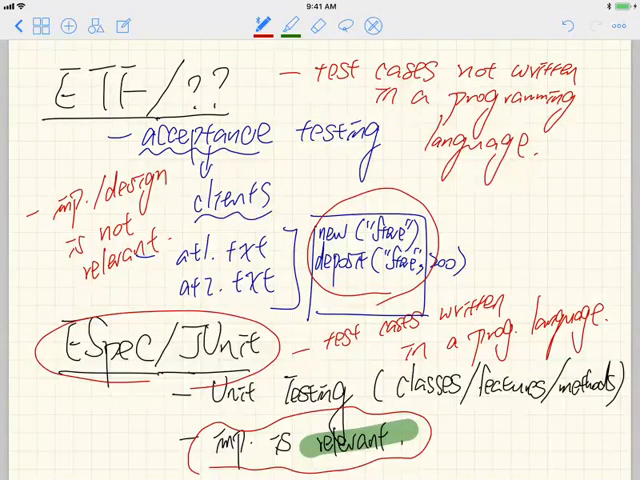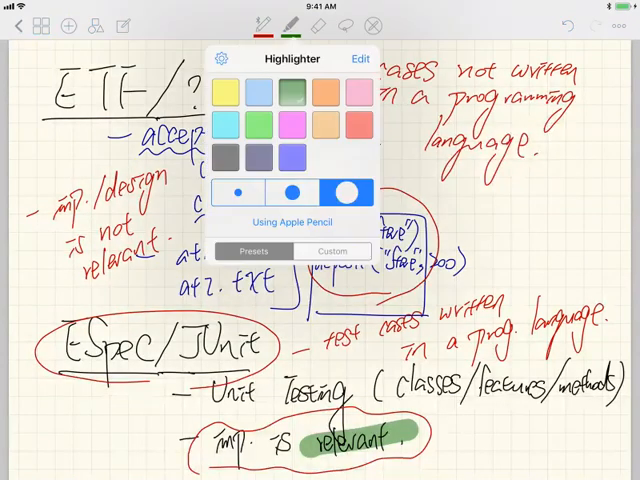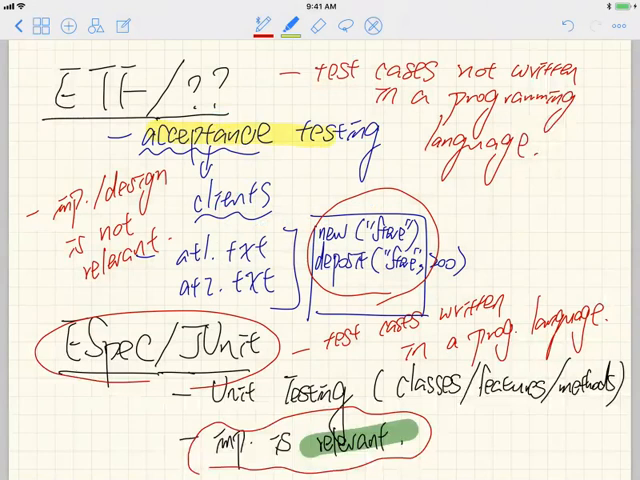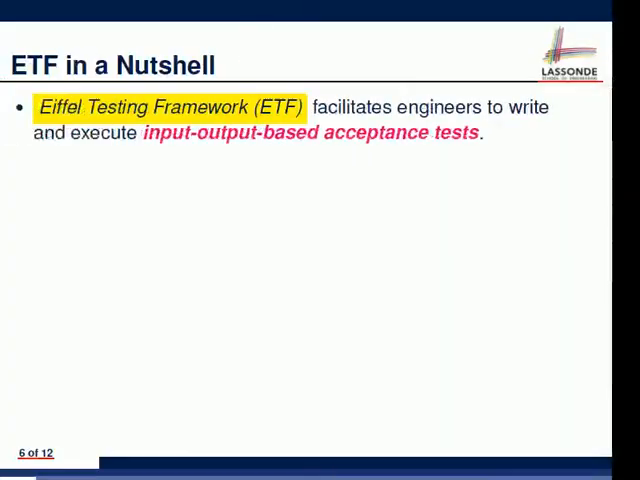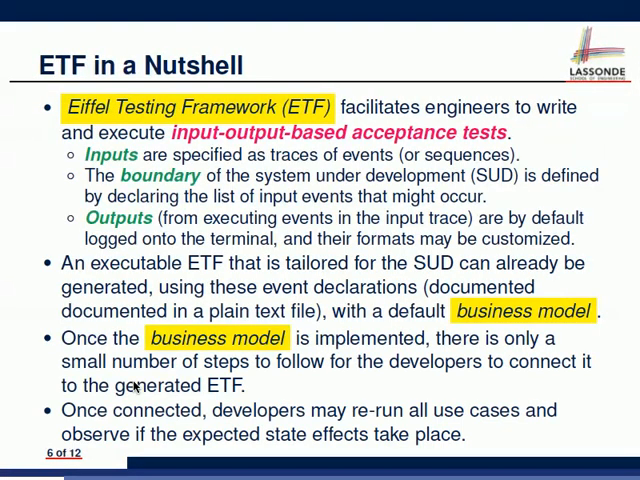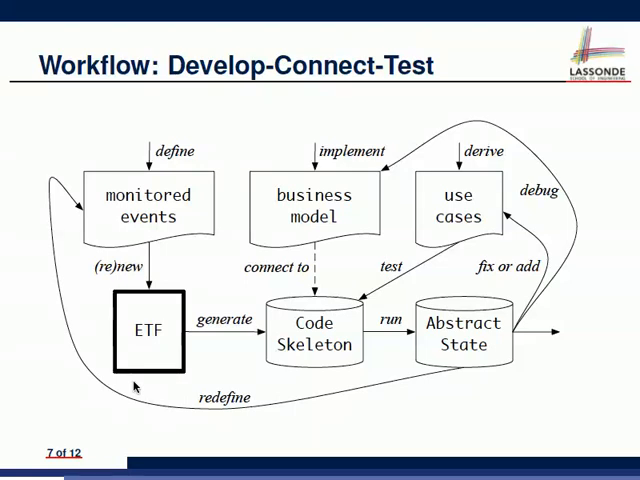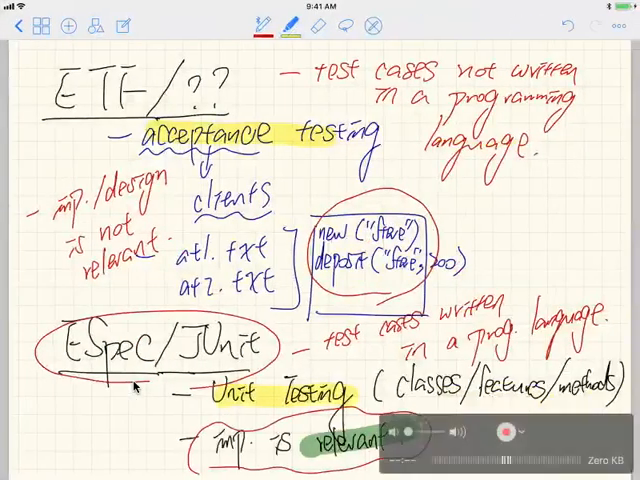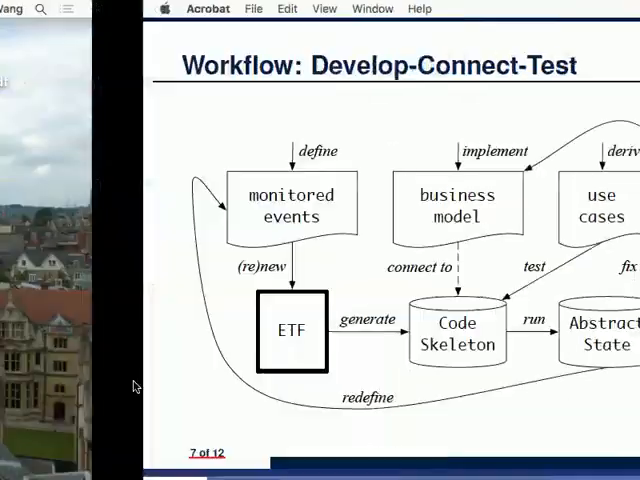Any questions about ETF versus ESpec? Or more in general, we got acceptance test versus unit test. That's really the main message over here. Let me go back over here. You can follow the rest. So now this one over here simply summarizes what you can do for this kind of acceptance testing. So now let me just use the iPad quickly and show you some key points over there.